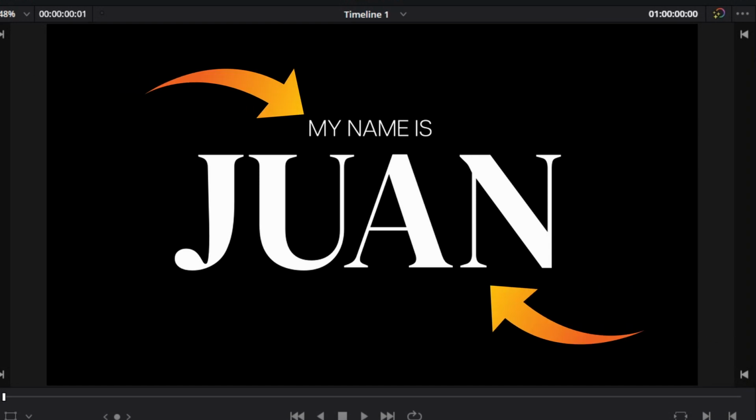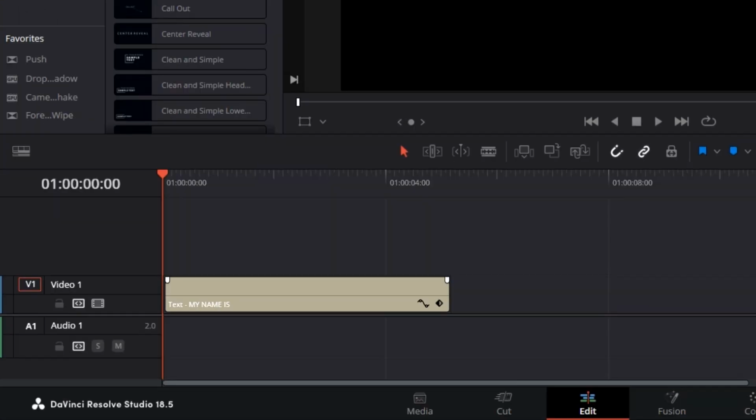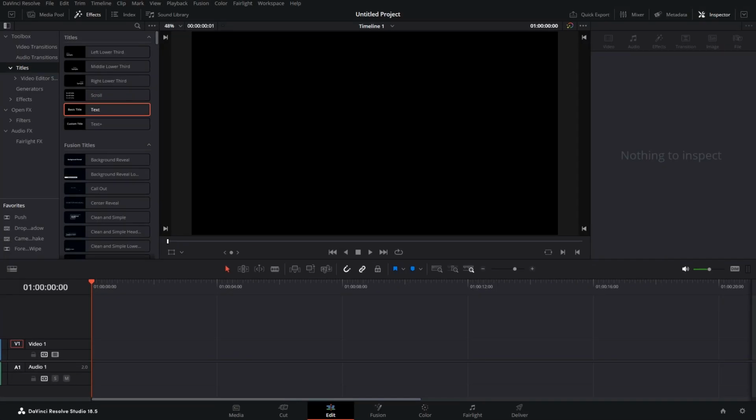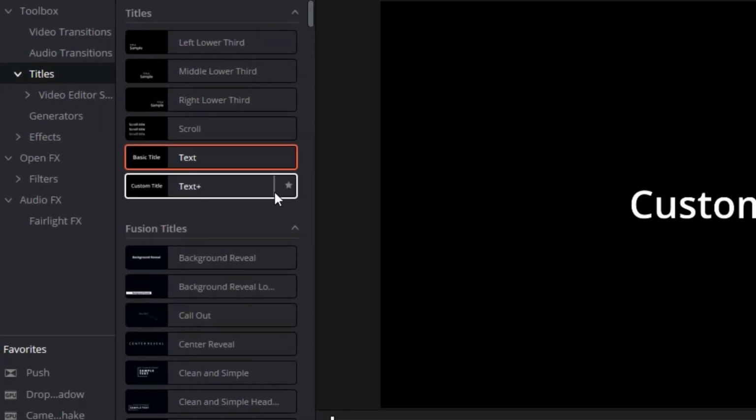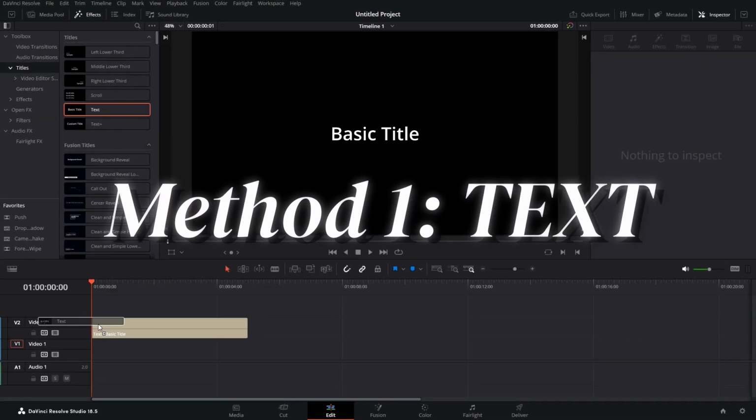Changing the text style of specific text within the same text element in DaVinci Resolve. Let's see how it's done. So this can be done in case of text as well as text plus. Let's bring in text first. I'm going to place it here.